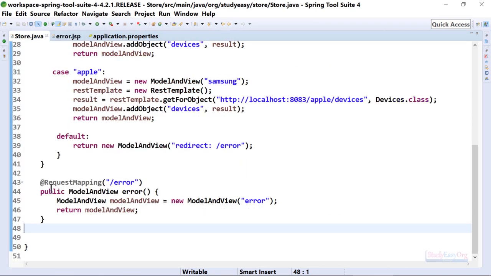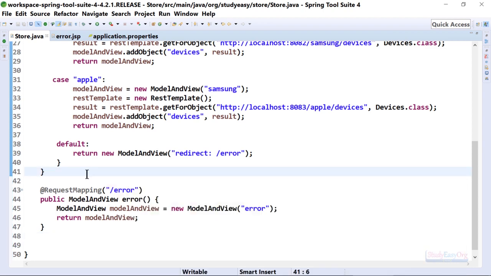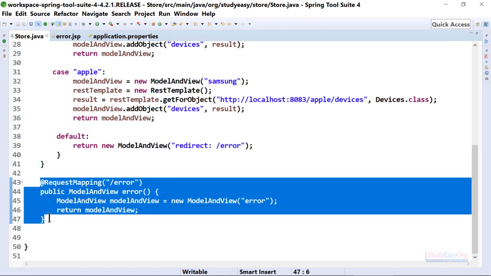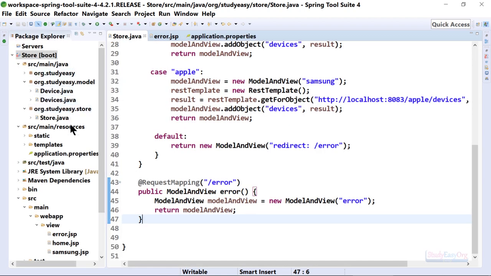Alright, now again let us navigate to our controller. Now friends, this controller has this error mapping which is okay, but this is not okay. Why? Because the placement of this error request mapping is not correct. Why am I saying so? Because with this method in place, our application will still throw an error. What is the solution? The solution is very simple.